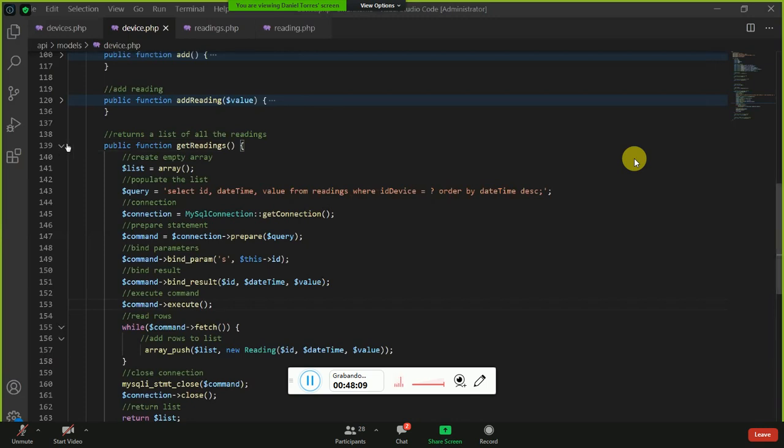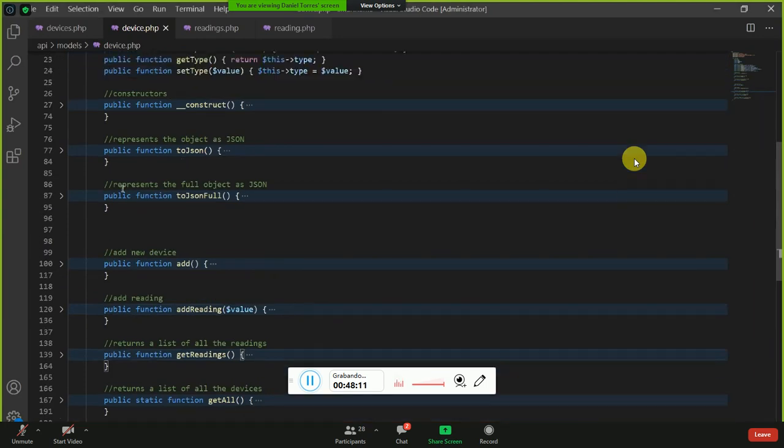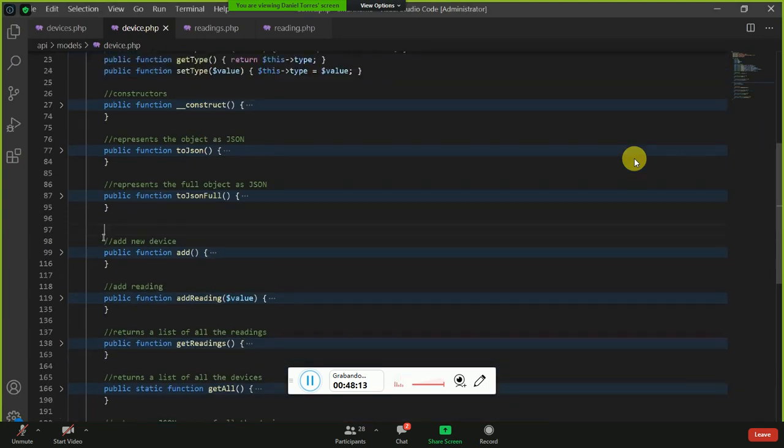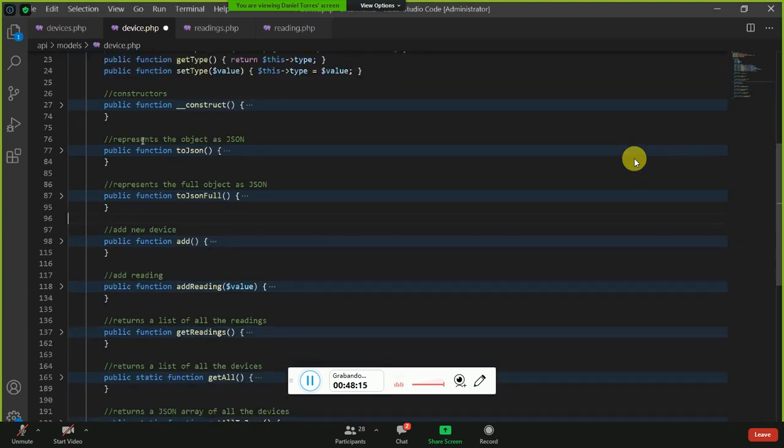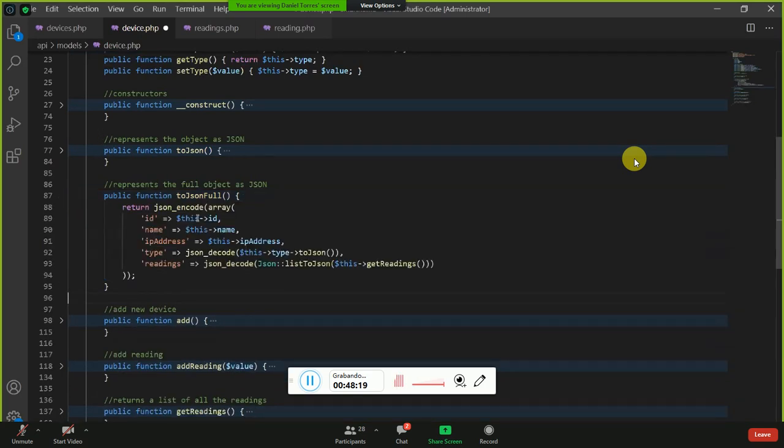Okay, so we're gonna have 2 methods. I didn't erase it. So we're gonna have 2 methods to JSON. You can copy this one and paste it here at JSON full, and we're just gonna add the readings. And remember, we already have this class JSON that has a method list2JSON that we already did, and we're accessing the method getReadings, and we're adding them to the method.